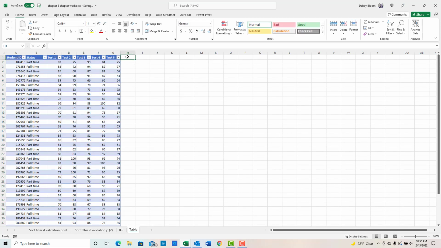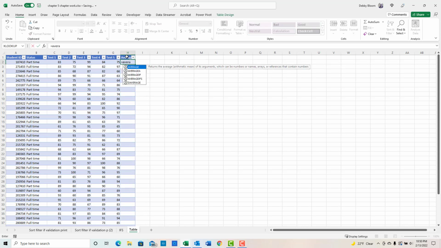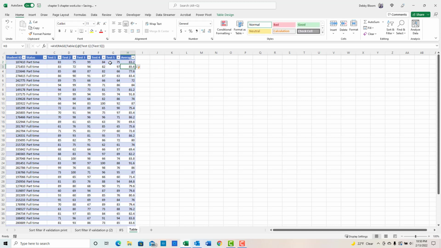So if I wanted to create an average, and I wanted to do my average, notice it automatically becomes a part of the table. And there's all sorts of different table calculations as well. So notice when I did the average, I didn't even have to use the fill handle because it knows that the average goes down the entire table.